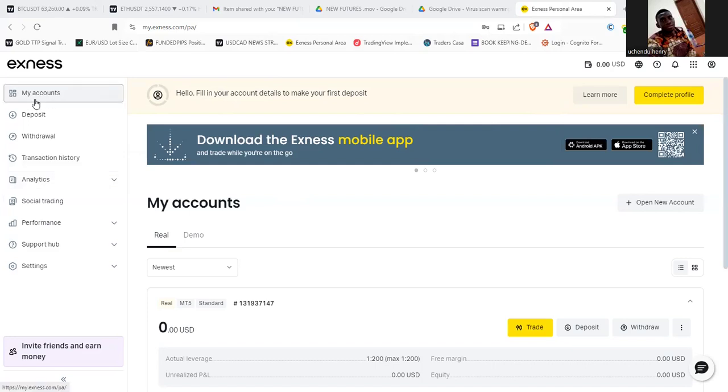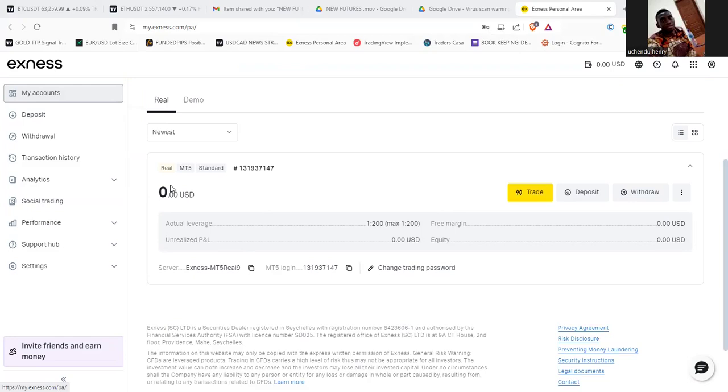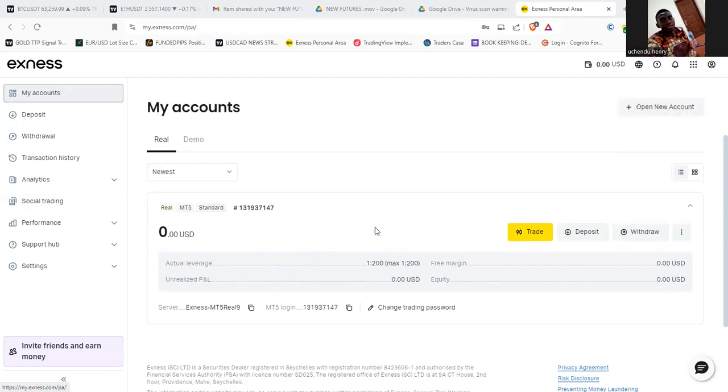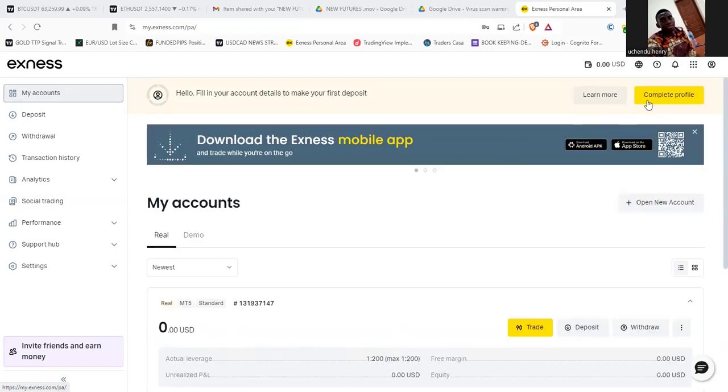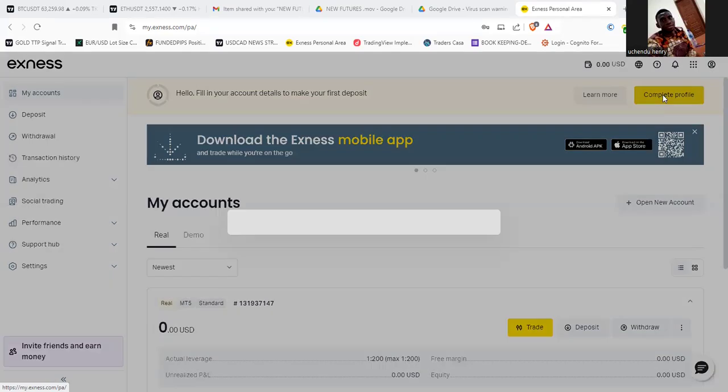Now you have so many things. You have My Accounts, where you will see your account. By default, they will create a new real account for you, a standard MT5 account. Now, this is your account information, and we will come to that. But the first thing you need to do is complete your profile. So you click on complete profile here.